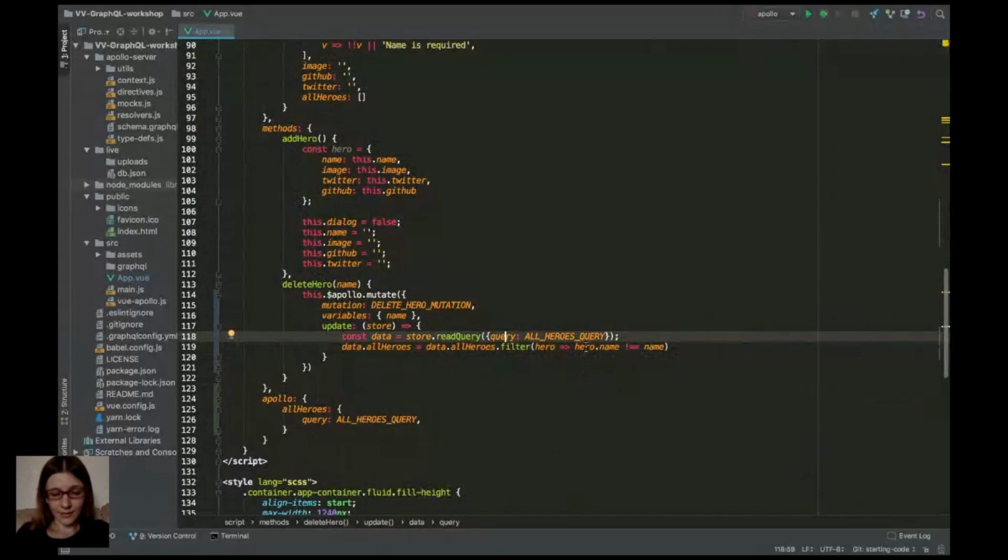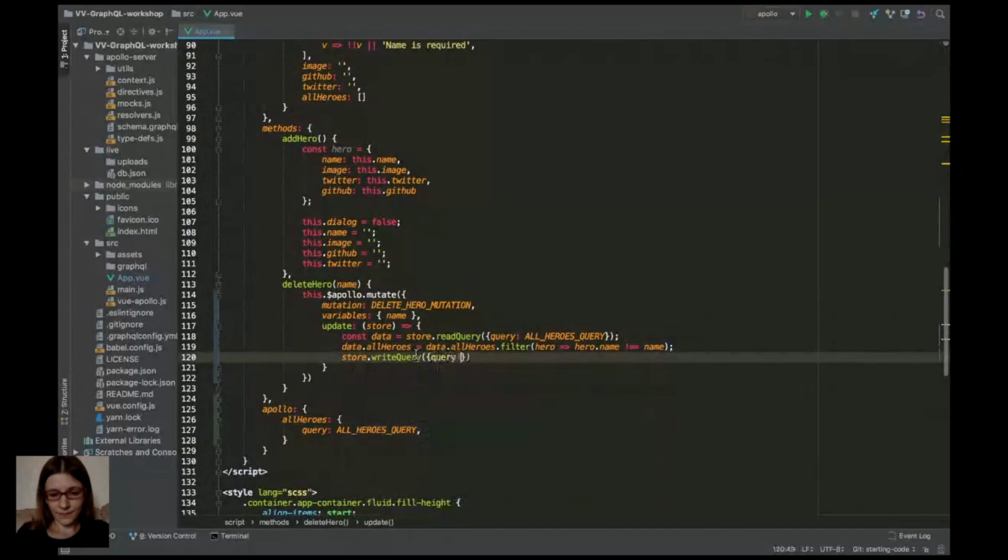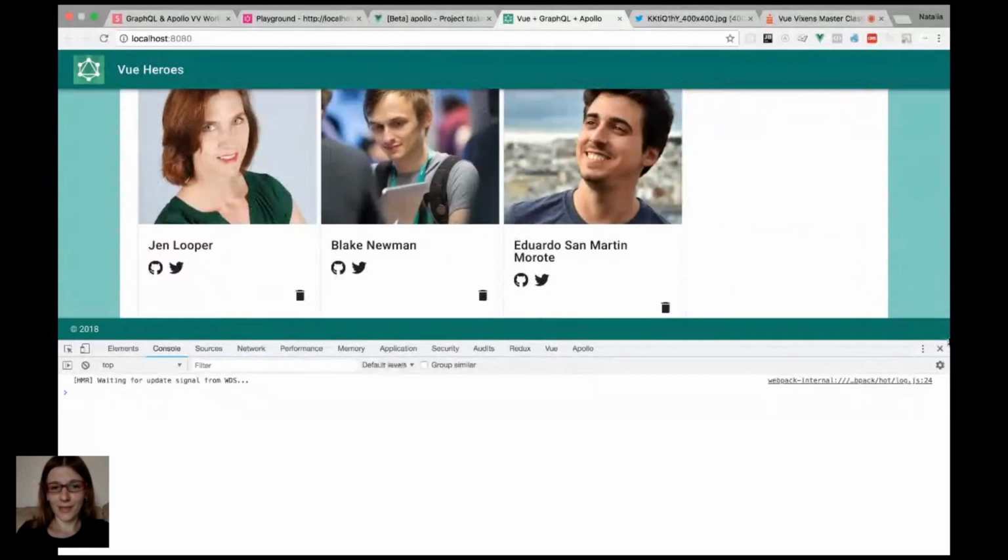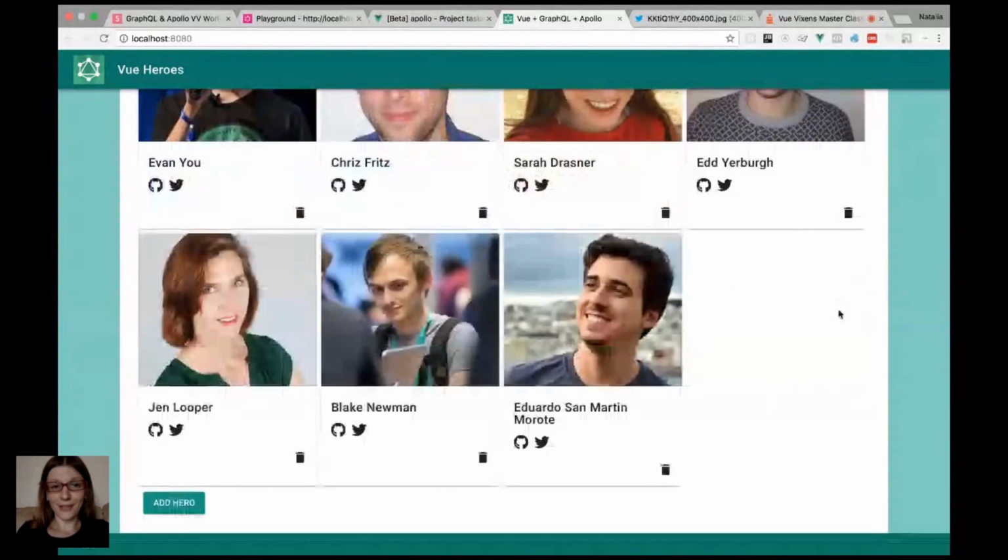So we are writing the same query with our const data. Okay, let's go here and see what happens if we want to delete. Yay! Minus Angular hero, minus React and Redux hero. But we still have some lack of heroes here. Let's add some.